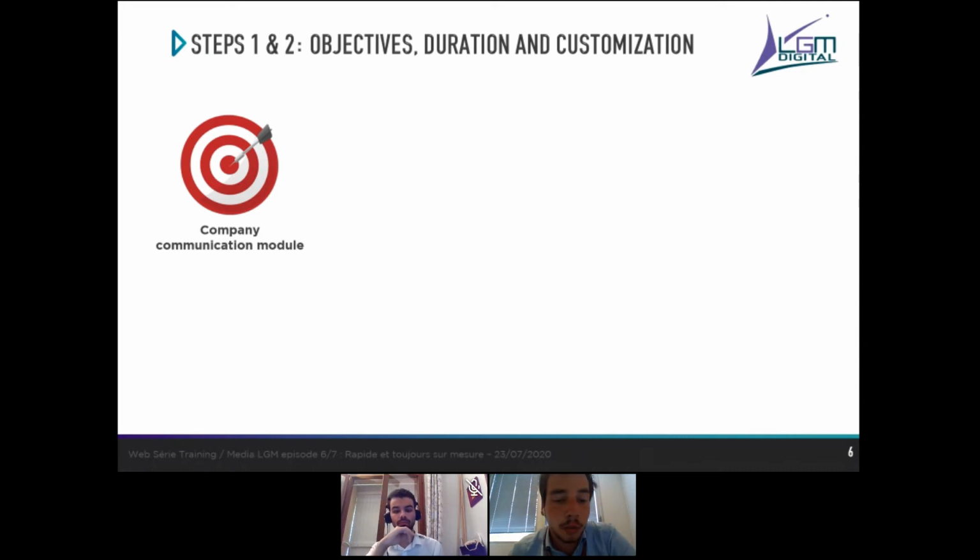defining the main objective, the global objective of your module. For example, in the past few months, we did this development internally for LGM. We had the need to create a communication e-learning relative to the company, because we weren't able to do a face-to-face presentation of the company objective results. So this solution can be used both for training but also for small communication modules. So that's the first step.